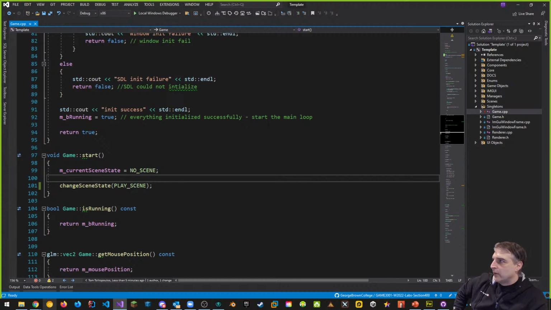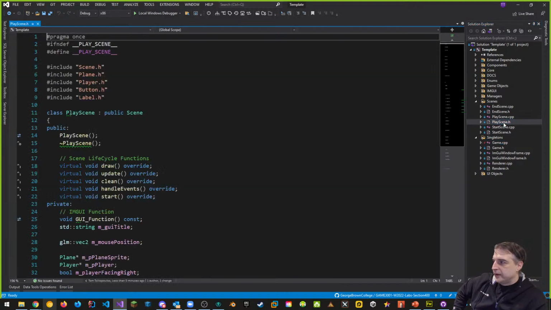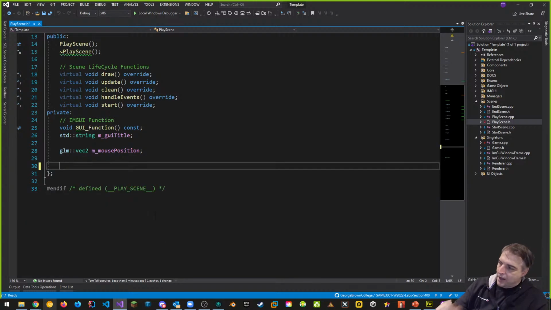Well, we know that we have to remove everything from our play scene when it comes to the UI elements and game objects. Let's do that now. We start with the .h. So in our playscene.h file, we have several elements here. Our plane, player, our Boolean for the player facing, our UI items, all of these have to be gone. Goodbye. And we're not commenting them out this time, we're just deleting them.